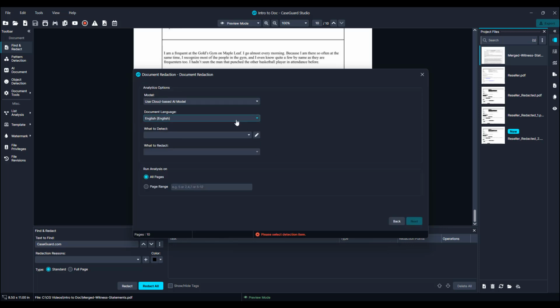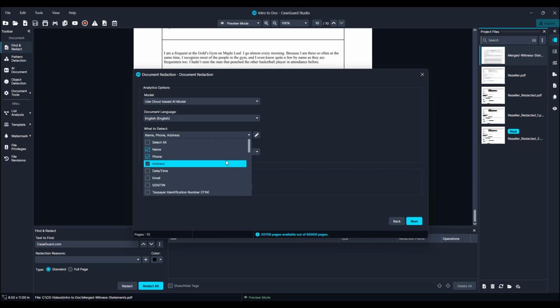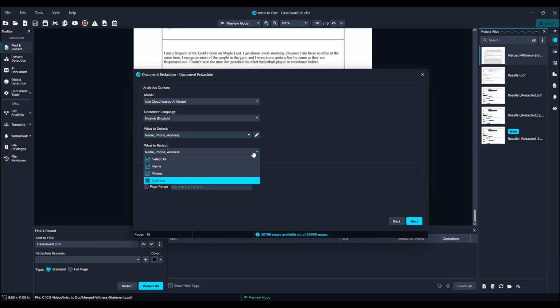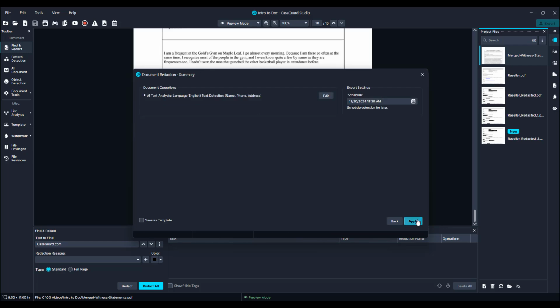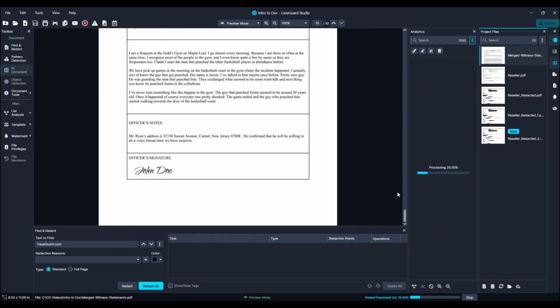Choose your document language from one of the 12 document languages that CaseGuard offers, and then choose what to detect. As we saw, I need to remove names, phone numbers, and addresses, so that's what I'll choose. And then you can choose what you want to redact automatically using this drop-down here. Click Next and Apply and let the system go to work for us.